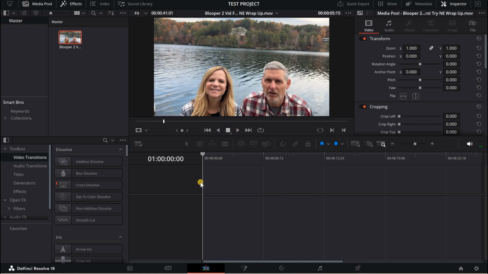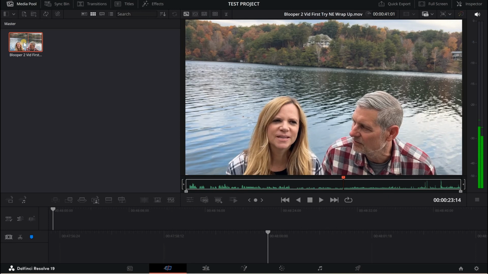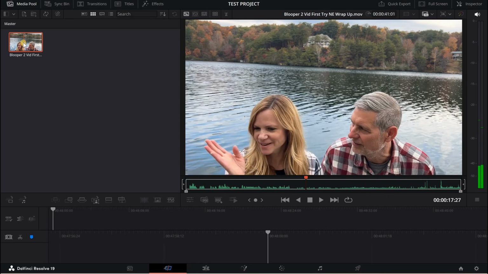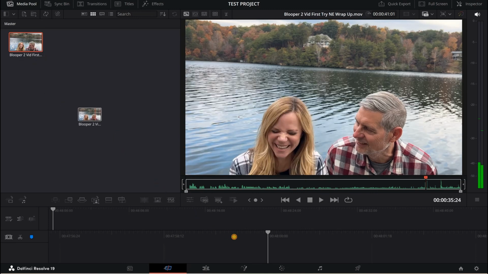And then what you're going to want to do, I found it's easier just to go back here to this icon here. And then you're just going to left click and drag it down into the timeline. So left click, you're just dragging it down.